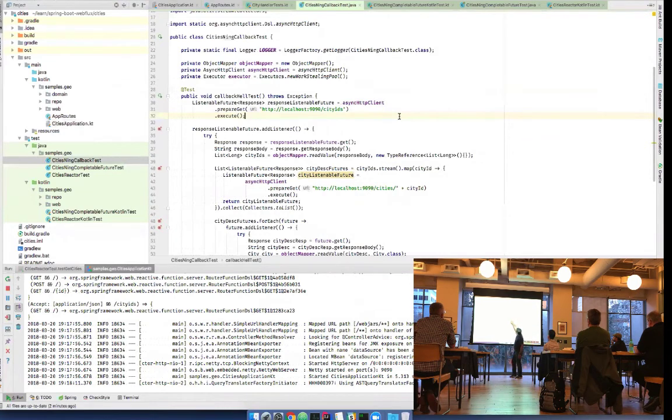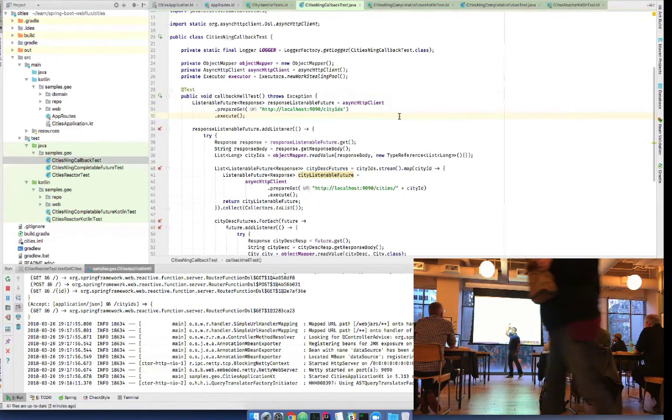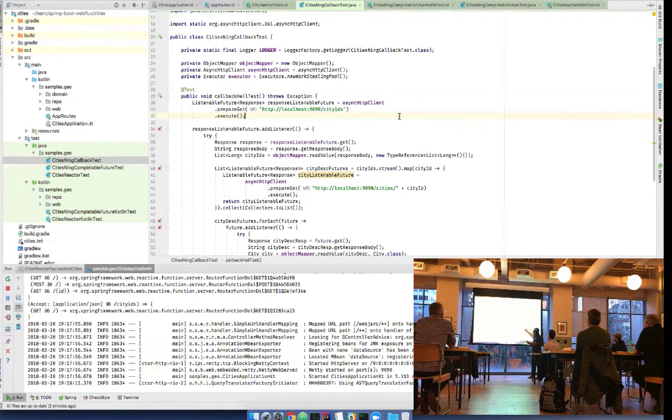And then I'm attaching a callback to that, so it returns a type of listenable future. This is the way that Ning allows a callback to be done. So I'm saying I add a listener, and this is the callback functionality where I get the body, and from the body I get a list of nodes, which is all the city IDs, right? And then for each of them, again, I'm making a downstream call to the city.